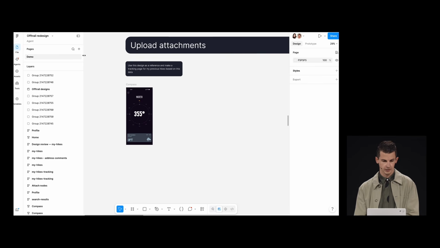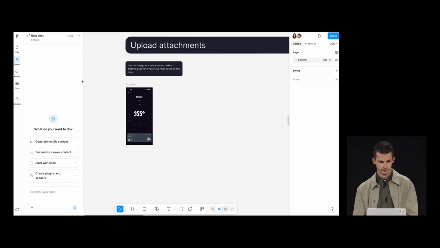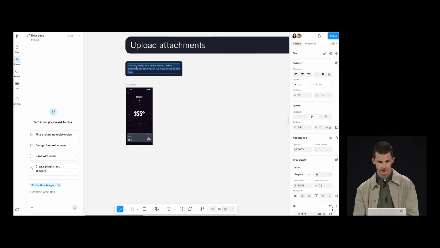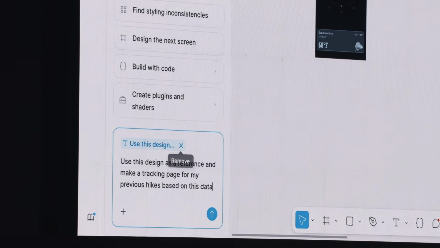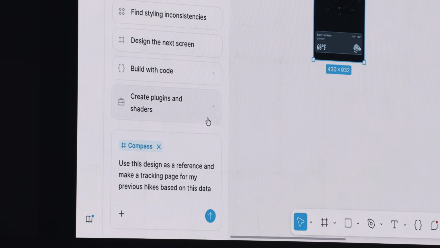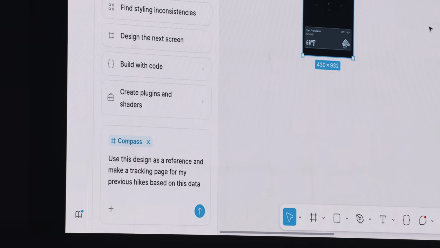So what I'm going to do here, I'll just open myself a new chat for a second. And I've pre-written the prompt for myself, so you don't have to watch me type. What I want to do is use this design as a reference. So I'm going to click this one, use this design as a reference, and make a tracking page for my previous hikes based on this data.